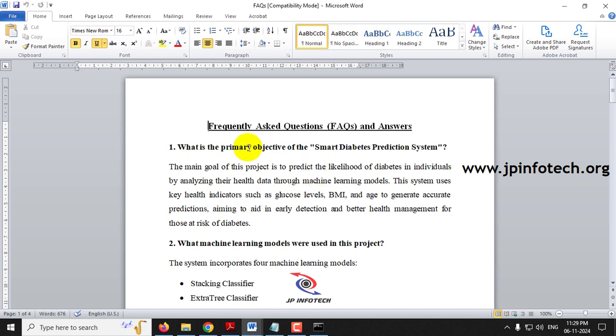So the first question is, what is the primary objective of the smart diabetes prediction system? The main objective is to predict the diabetes of the individual by analyzing their health data through the machine learning model. So this system uses key indicators like glucose level, BMI, and age, etc. for accurate prediction and early detection for better health management.